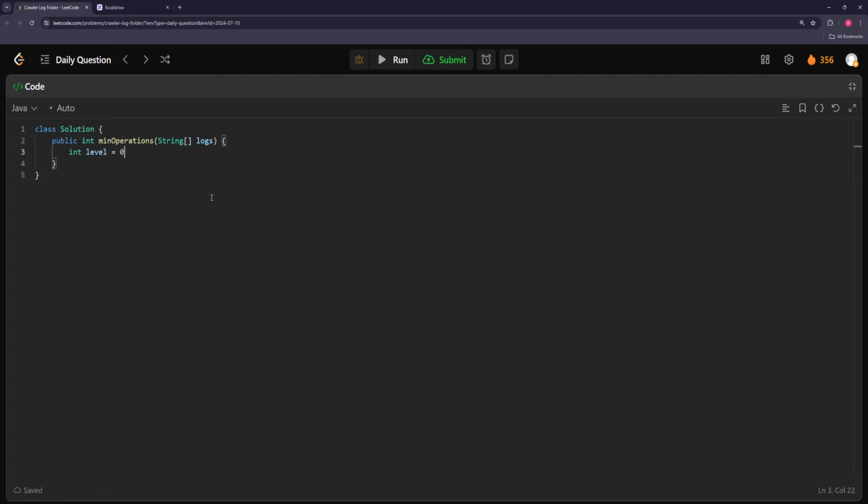So we can have level, and so we can say if log equals this one, we do nothing, so we just continue. And then if log equals this one, we go up a folder, but we can't go up from 0, so we could say a bunch of ways you can do it.